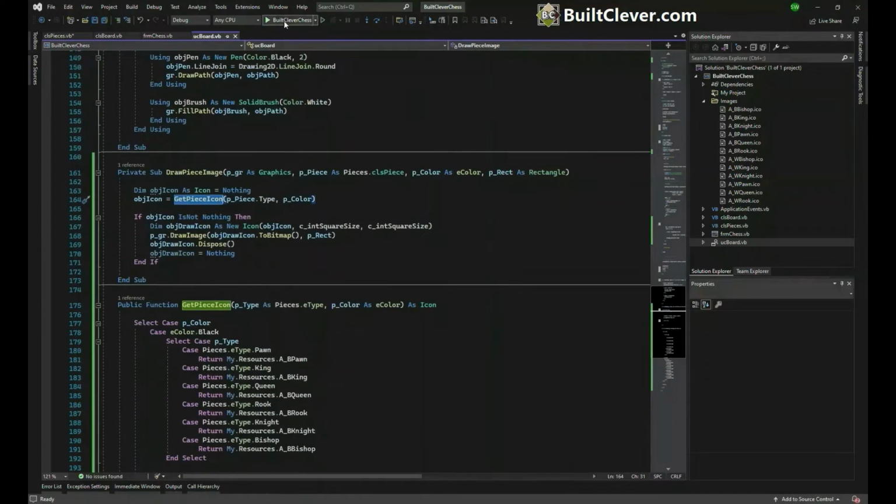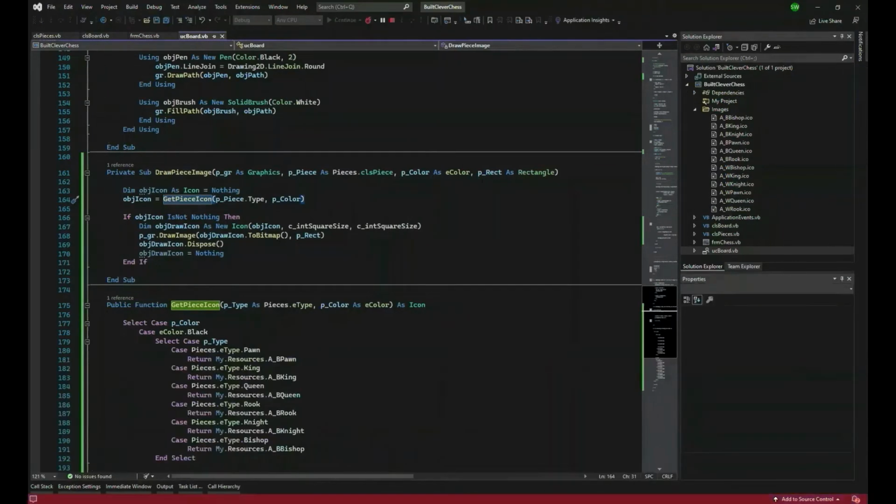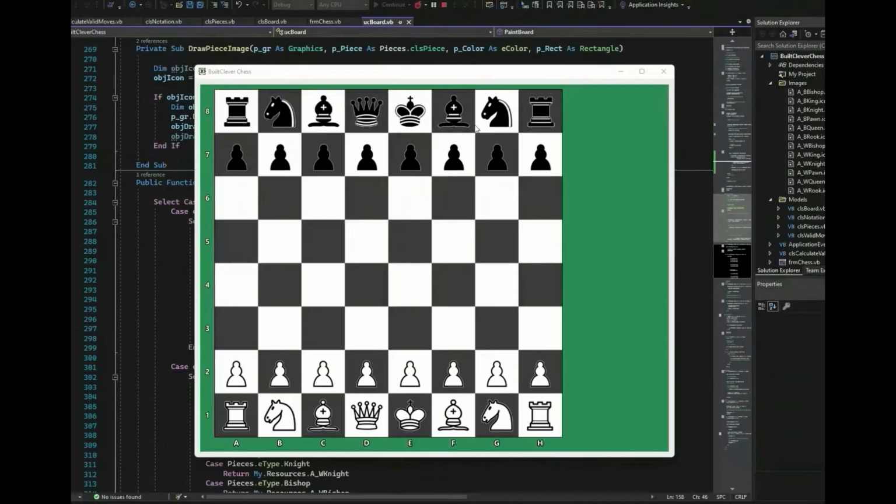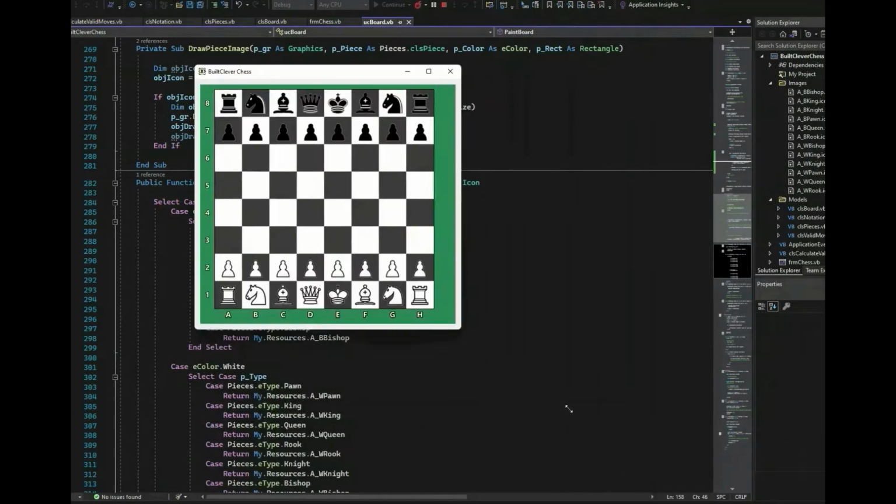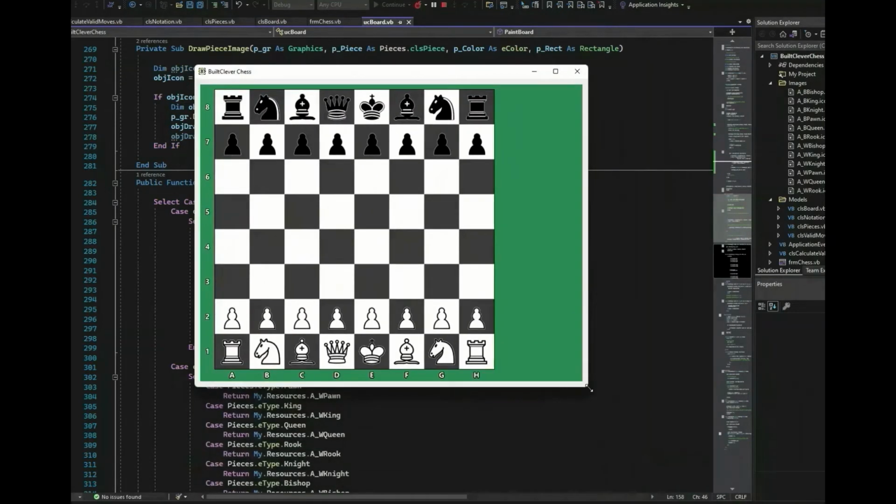So if we give that a run now, you can see we've got some nice chess pieces on the board, and using the icons with a few different sizes, we can even make them resize quite well. So off to a good start.